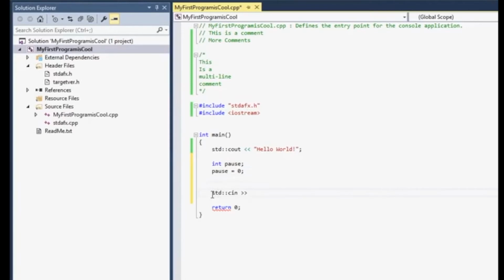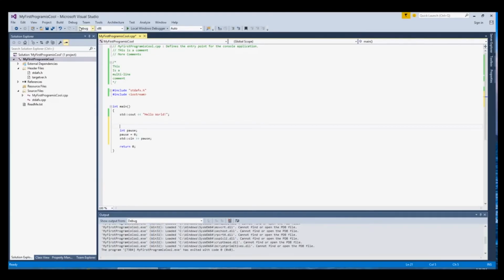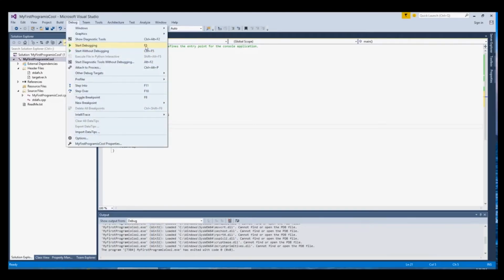Now, back to the standard cin. cin reads from the keyboard, because we didn't specify any other methods, it's defaulted to the keyboard. std::cin >> pause. Like I said, we're going to override pause. We're not going to do much with this at this point, but I'm going to go ahead and run this now. And remember, you can hit F5 or go to Debug, Start Debugging.